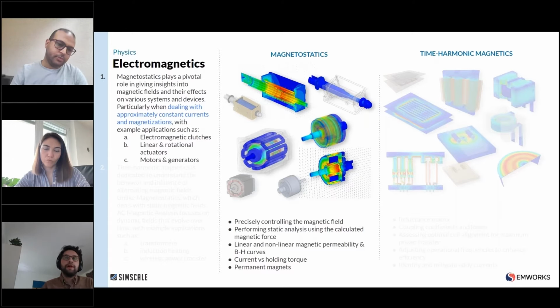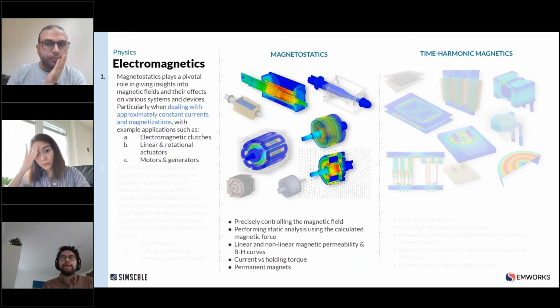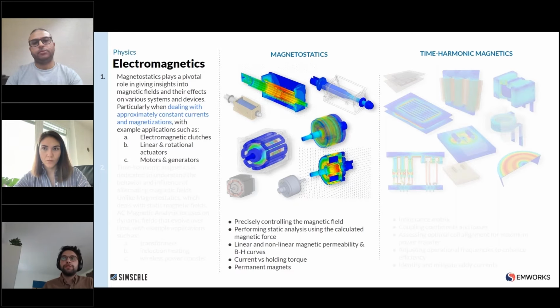It can be used for a variety of applications, mentioning here some such as electromagnetic clutches, linear rotational actuators, motors, generators, etc. Some outputs that you might be interested in obtaining from a magnetostatic simulation are, for example, getting insight into the behavior of the magnetic fields, assessing any possibility of core saturations, calculating magnetic forces, and so on.